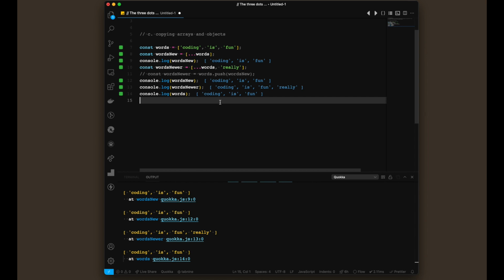So as we can see here, words is just as it is, so it's not mutated, and words newer is a new array that has been returned with this spread operator, including this string really. So it's really helpful for us to make copies of arrays.